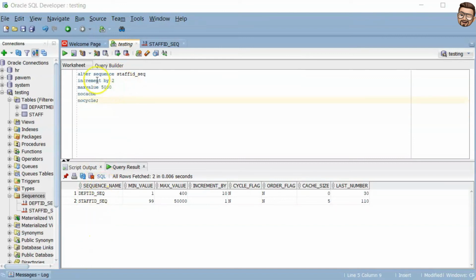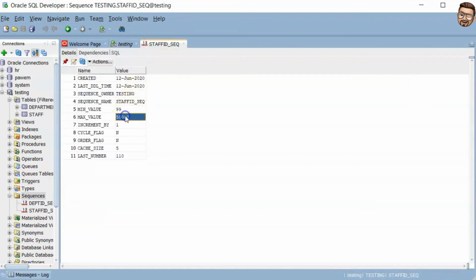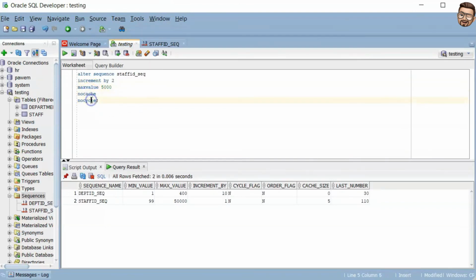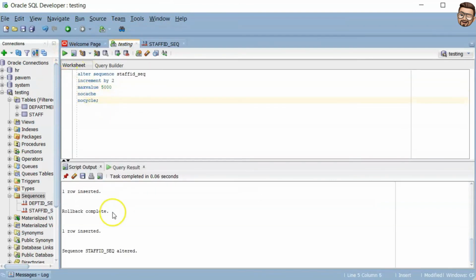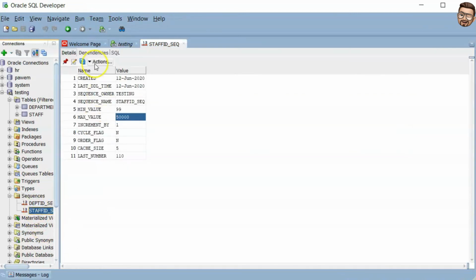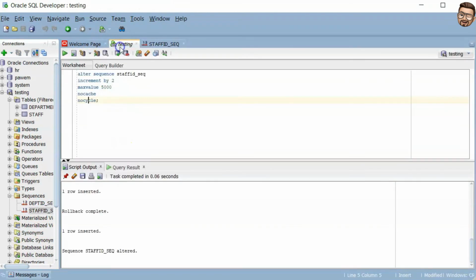Now if you want to modify your sequence, this is the syntax: alter sequence, then the name of the sequence, increment by 2. Just now we did increment by 1, now I want to do increment by 2. Maximum value 5,000. Just now the maximum value was 50,000. No cache, no cycle. If you execute this one, it says the sequence stuff ID has been altered. Let's take a look at the sequence. Refresh back. See, the maximum value becomes 5,000. There's no cache anymore. Then the last number is 110.